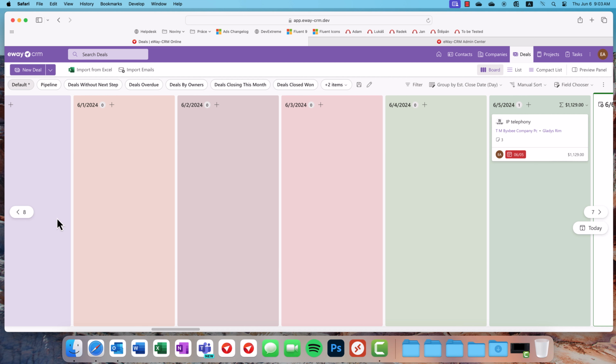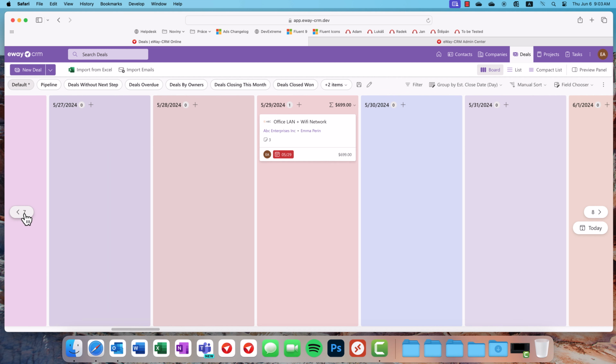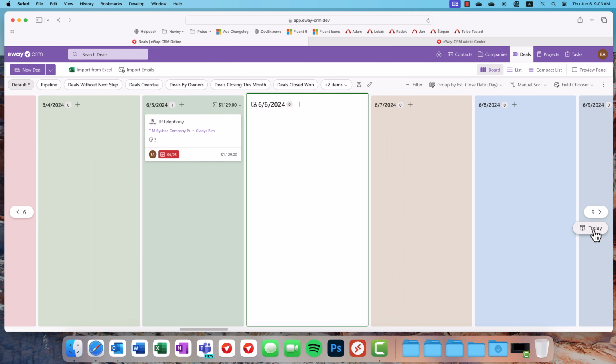Check these new floating buttons, left and right. They tell me how many deals are out of my screen. You can click them and eWay-CRM automatically takes you to the most recent deal. If you want to go back, click this New Today button. Done. It was fun to be Marty McFly, but enough time travel. It's good to be back in the present.